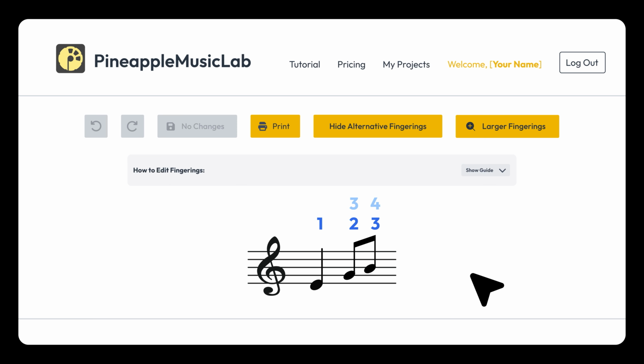The main fingering recommendations appear as dark, bold numbers. The lighter numbers you see are alternative suggestions. You have full control over the results. If you don't like a suggested fingering, simply click and drag the main number up or down to change it. Release to apply the new finger.